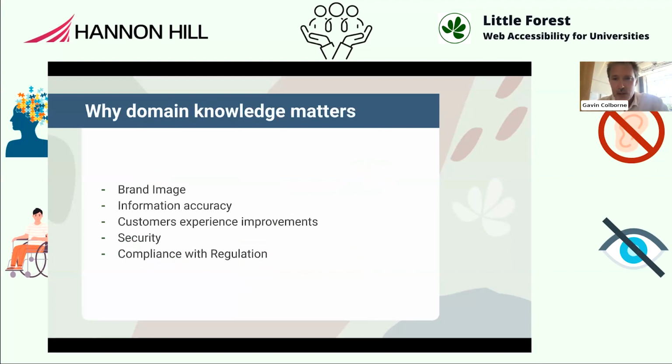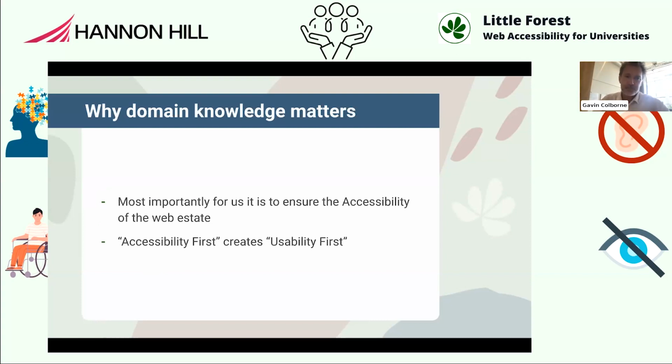So why does domain knowledge matter? Really, you want to make sure that your institution is being represented in the best possible way, and that the information that people receive is accurate and up to date. This will really improve your customer experience and help with things like security, and also, last but not least, compliance with regulators. More and more we are seeing regulation tightening in terms of accessibility, in terms of privacy, and we're seeing more and more legal action happening across the world.